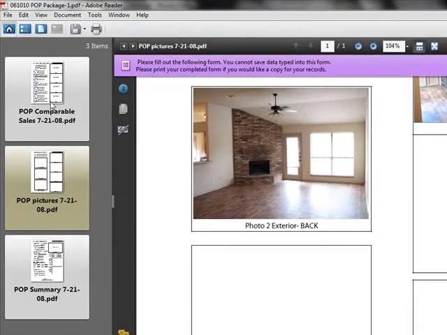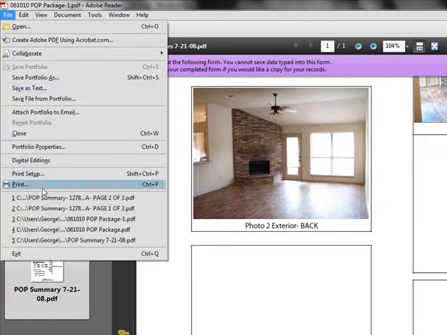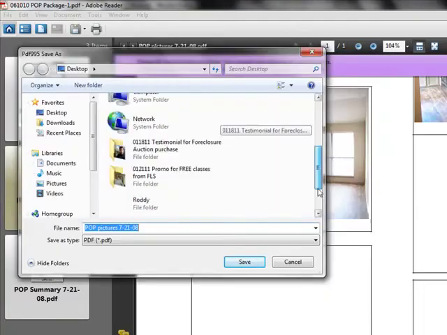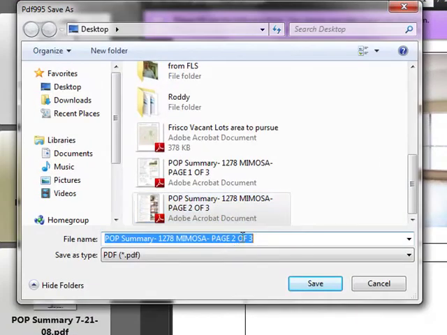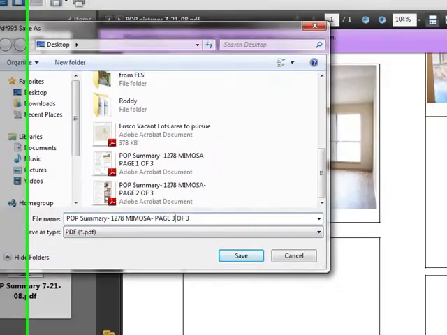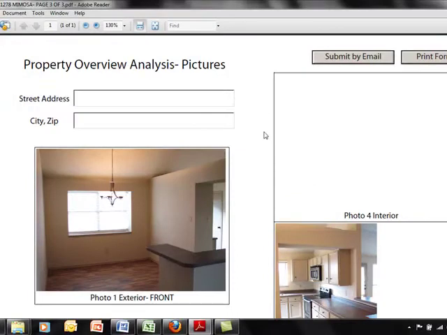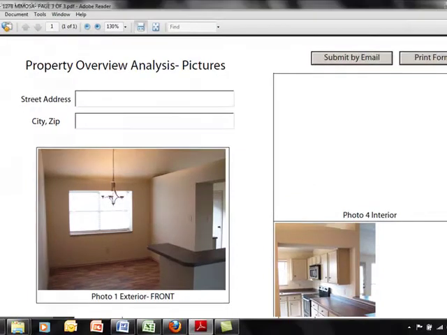You really have the comparable sales, which I put 4 photos on. I've got other photos right here, 1, 2, 3, 4, 5, 6, 7. So you could really have 12 photos on this. And then let's do, print this out, find it. Now it's 3 of 3. Okay, so here is the 3rd page.